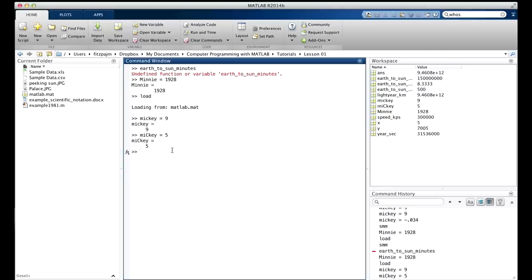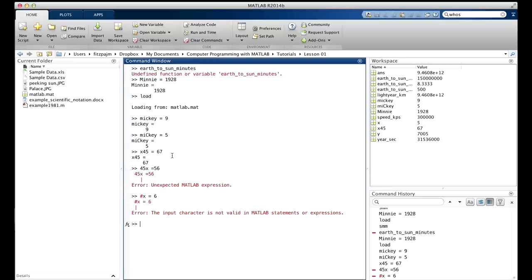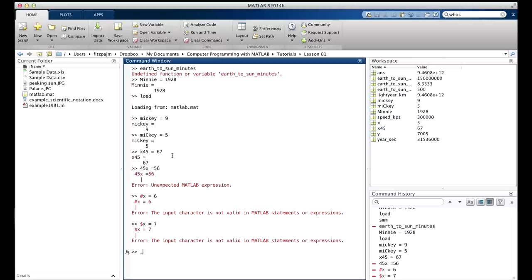You can also have digits in the name. Let's try x45 equals 67. But you can't have them just anywhere. There. You see red, so there's something wrong with that. And you can't have other characters. I mean, you can't have any characters other than letters. So if we did this, notice that's already red. Red's never good. So we'll try pound X. That's no good. $X equals 7. That doesn't work. And you can't start with an underscore. Already, there you go.